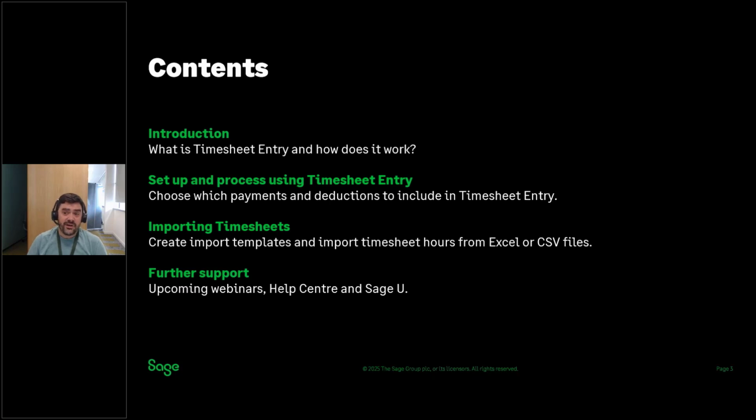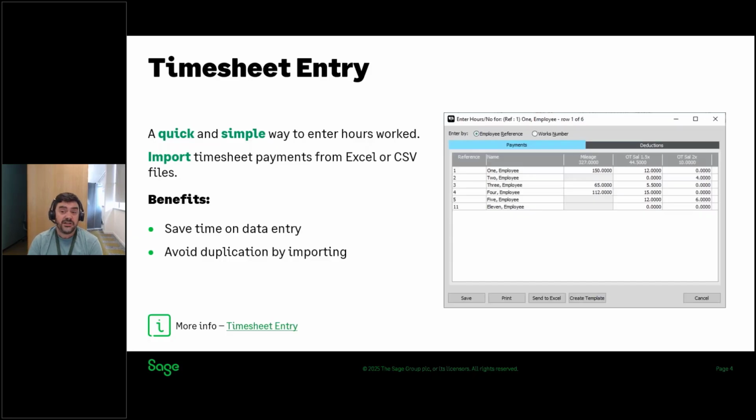So let's get things underway with a quick introduction to timesheet entry. Timesheet entry is a quick and simple way for you to enter hours worked for your hourly-based payments. So rather than having to go through one employee at a time, as you might do in enter payments, you will see all employees selected in one grid, and then a column for each of the payments or deductions that are hourly based, where you can simply type in the hours worked. So ideal if you are working from physical timesheets.